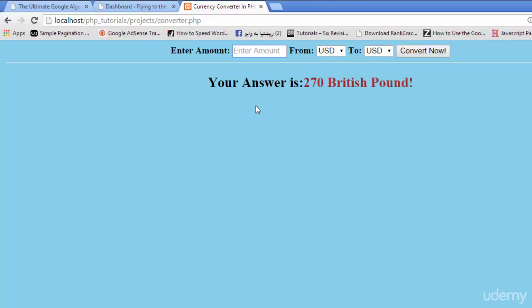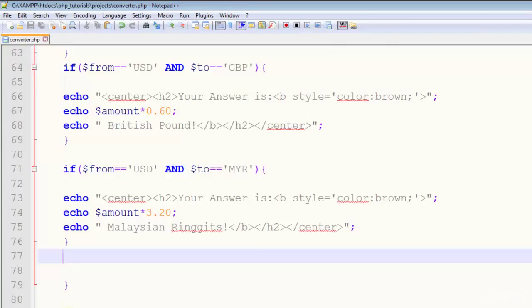That's great. Okay, 400 amount from US dollars to, for example, Malaysian ringgits, 1280 Malaysian ringgits. It is working nice and clear.